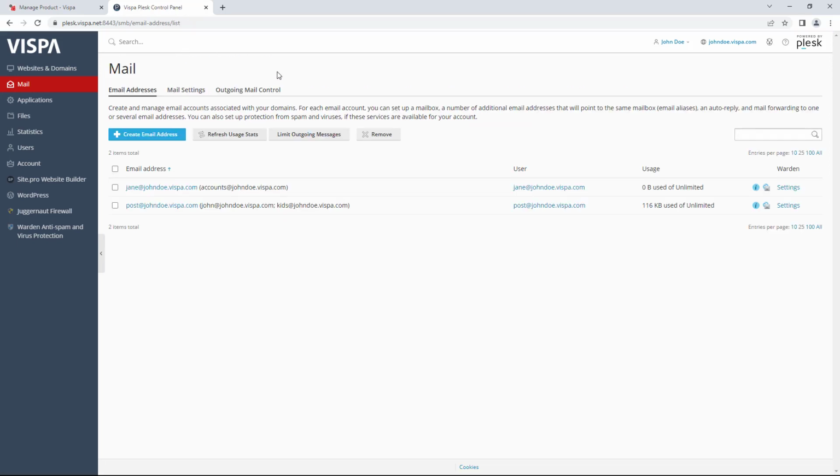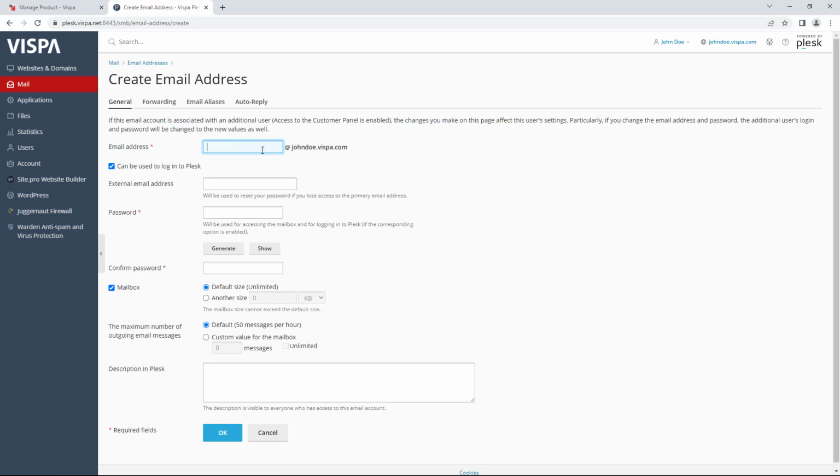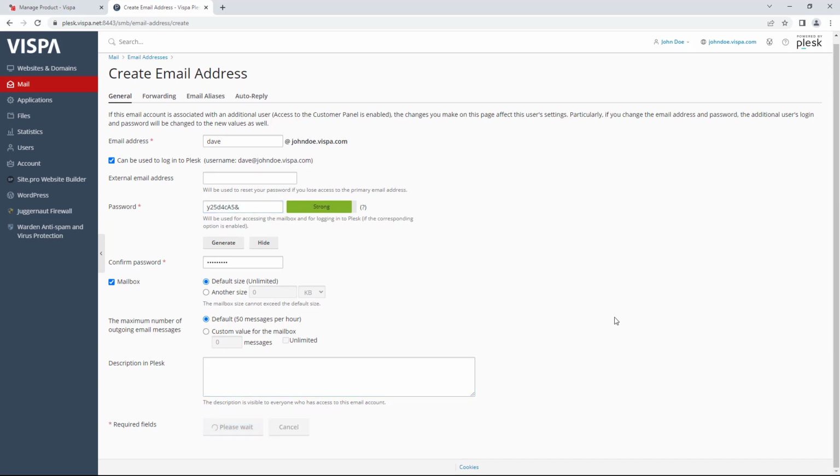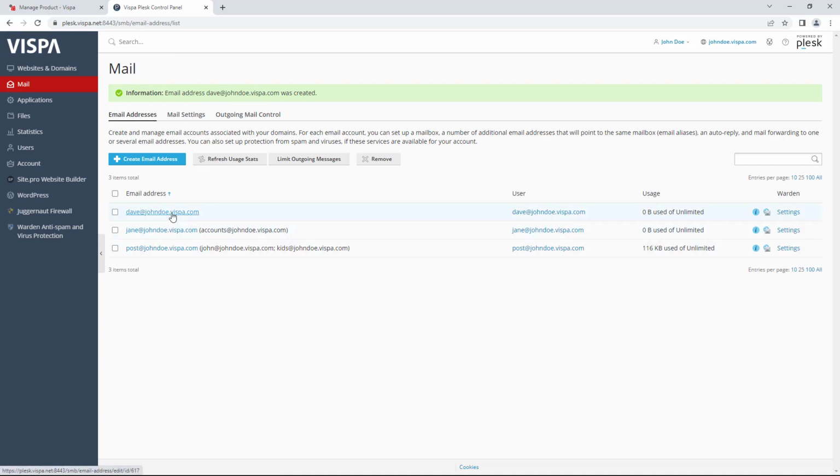If we go back to the main email addresses, here we have two emails, Jane and Post, which has got the John and Kids alias, and Jane's got the accounts alias. So say we wanted to add another mailbox for somebody else in the home, we can create a new mailbox and we'll call this one Dave, dave@johndoe.rispa.com. We can set up a password, we can generate it, fairly complex, so you would have to copy this and paste it or save it somewhere, or you can set your own password and simply click OK. And now we have a third mailbox which you can set up in your mail client.